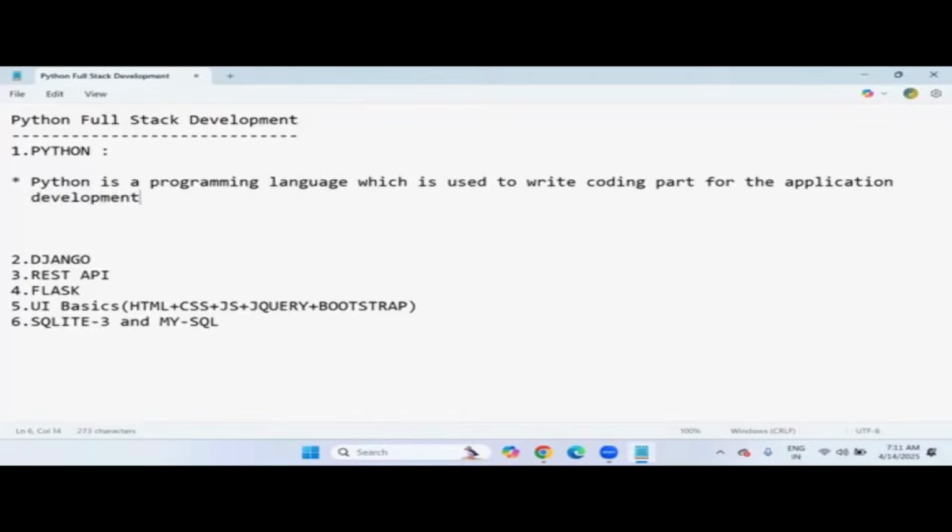So if you want to develop applications, you must write some logic or coding, right? That coding we can write using what language? Python language. So that is what we call a programming language. The programming part is important and the logic part is important for developing any application. This is the language actually.